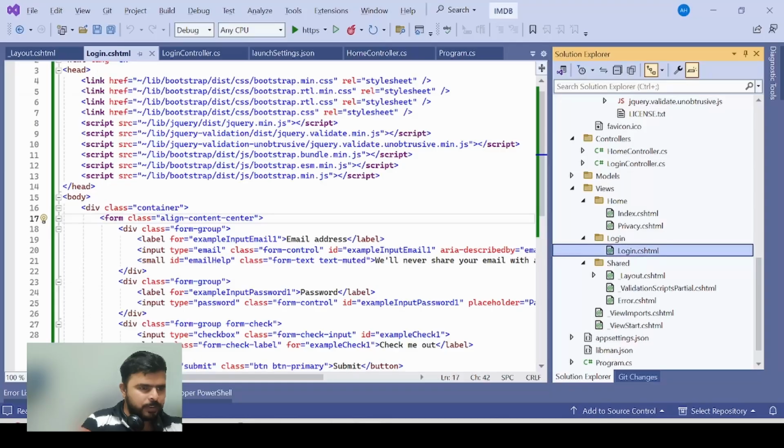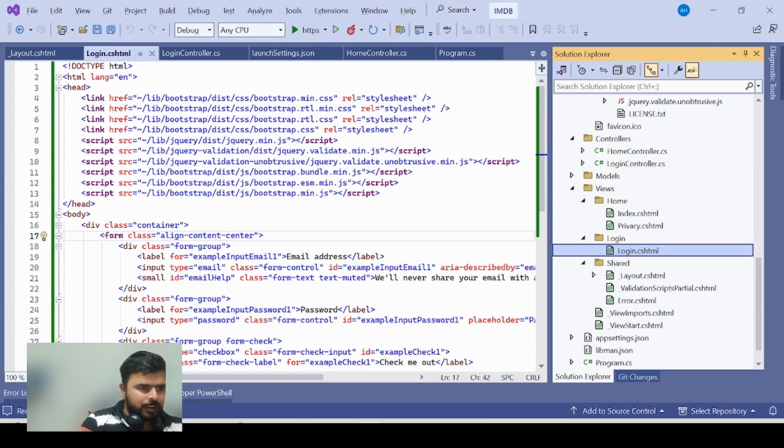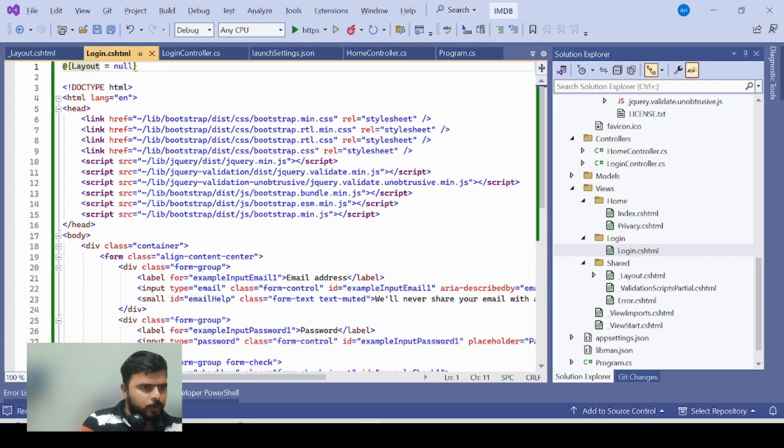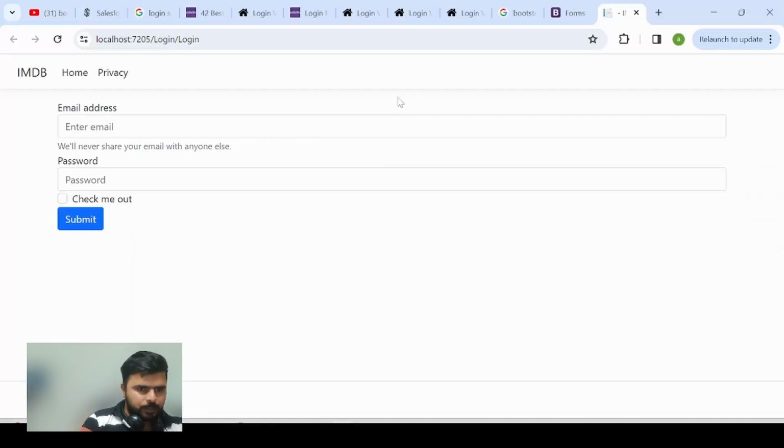So if you don't want any of your pages to inherit the layout page, which is kind of a master page where you'll be loading all the other pages, what you have to do is come here and say layout null. If you do this, it doesn't inherit the layout properties and you will not be seeing all this. So if you refresh this now, you are still seeing it here.